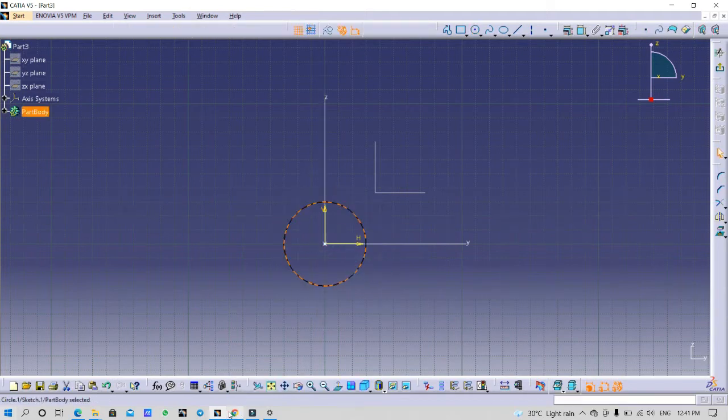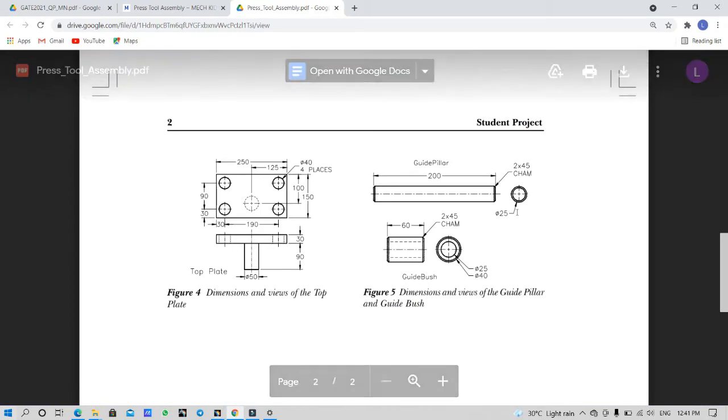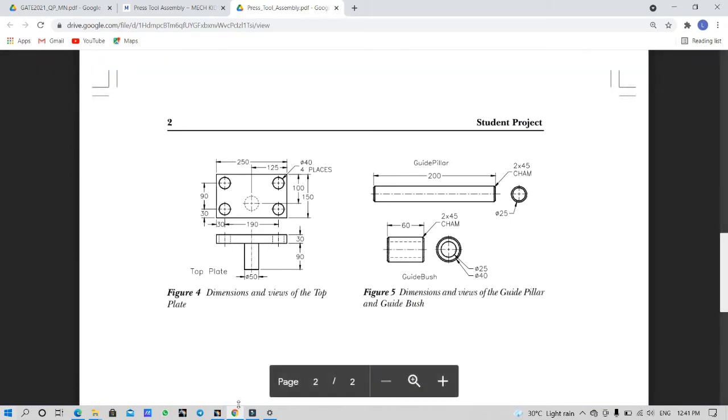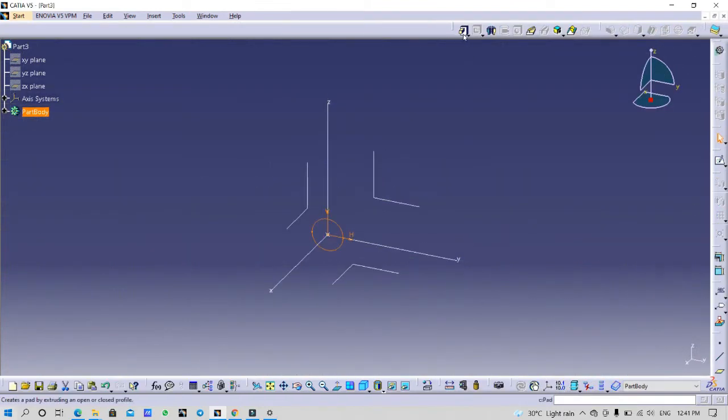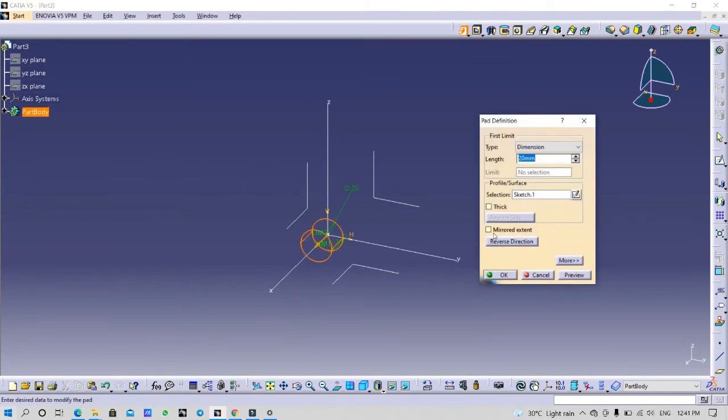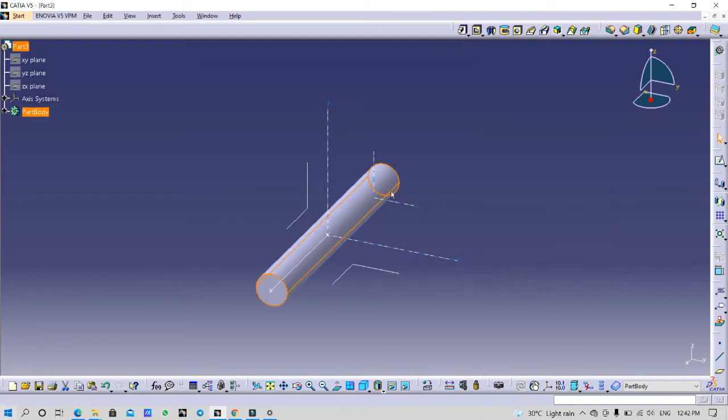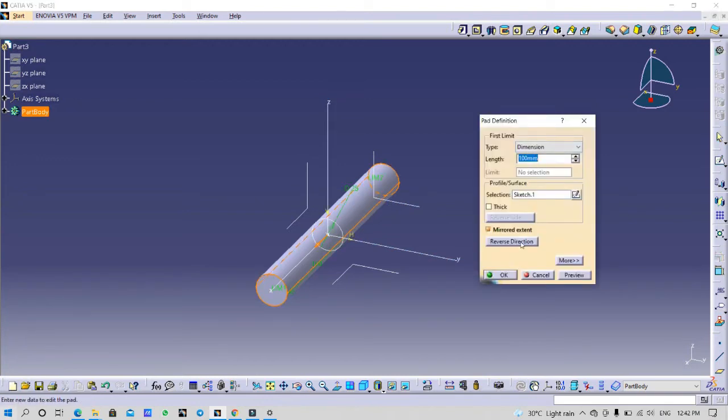and I will draw a circle. I need diameter of 25 millimeter, length of 200. So diameter of 25 millimeter. Now I'll exit. Now I'll pad it, I'll make mirrored extent so that it extends on both sides. So I'll give dimension here 200 divided by 2, that is 100. If you want to double check, you can double click on it, 100 millimeter.